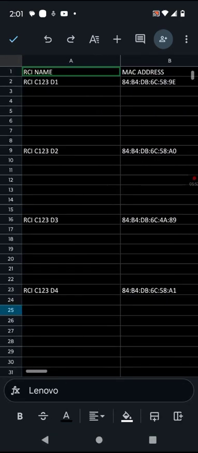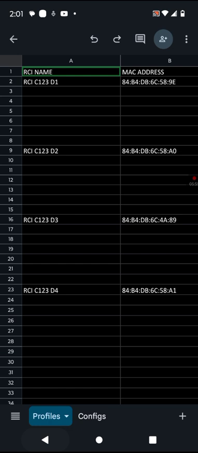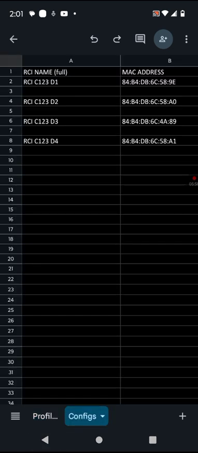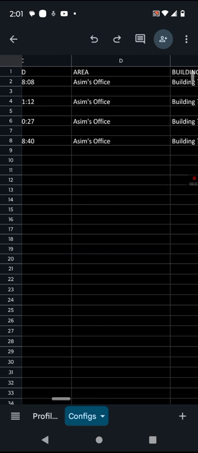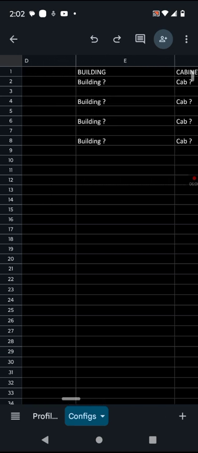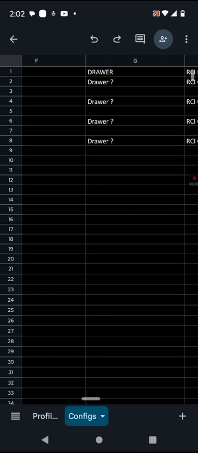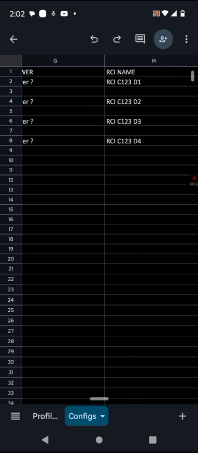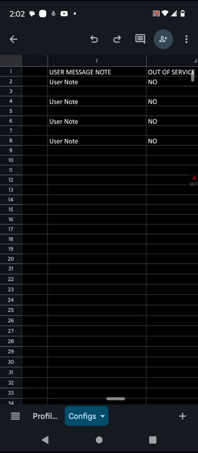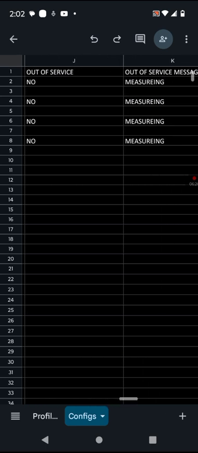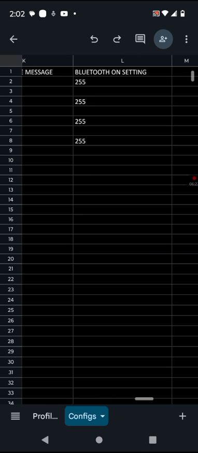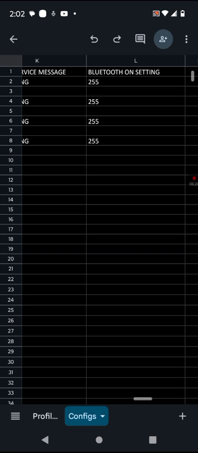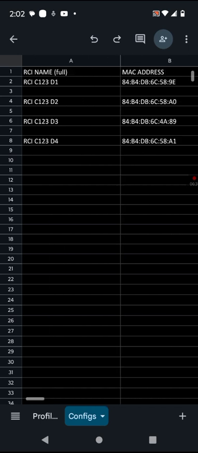Okay, and then if we click on the Configs tab, again you have the names, the MAC addresses, last connected, and it's got the area names, building names, cabinet names, drawer names. We didn't assign that in the demo, but you can go do that, and that would be populated accordingly. And then the message notes, whether it's been out of service, that sort of thing. And then the Bluetooth setting, how many minutes until it will turn off. And if it's a 255, it'll stay on forever.